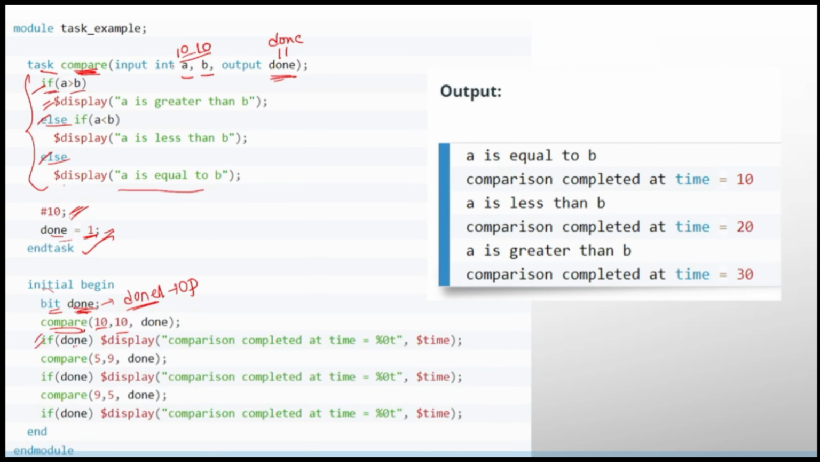If done equal to 1. That means if this is done, what I want to display? I want to display comparison completed time. Since I have called it one time, my comparison is done. So I want to display at what time my comparison is completed. Now if you see, this comparison is completed at 10 time units of delay. Is it or not? Because before ending the task, it has waited for 10 time units. So this comparison is done at time 10.